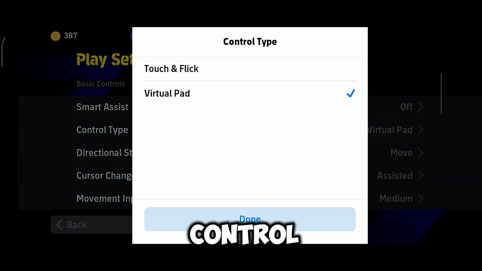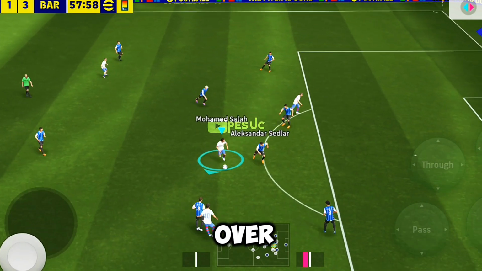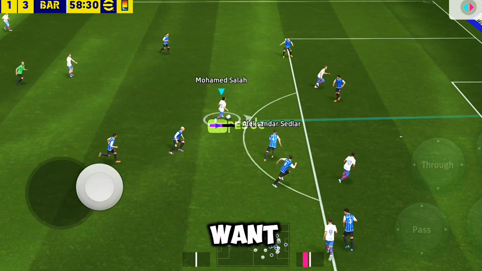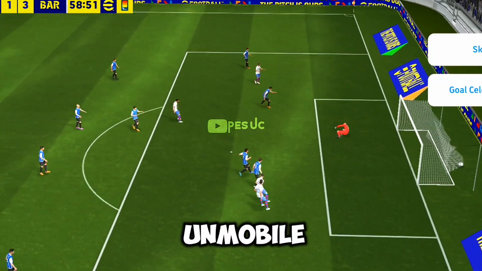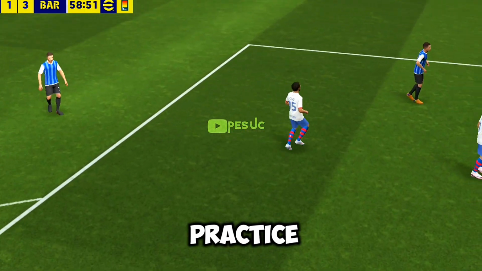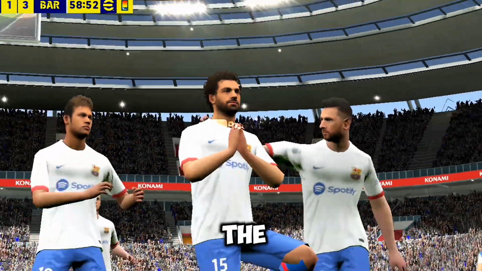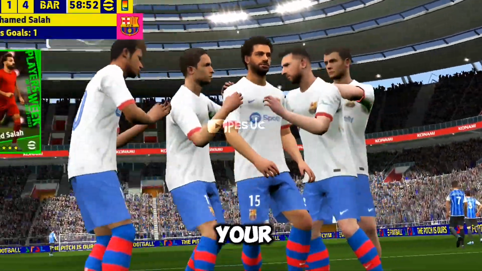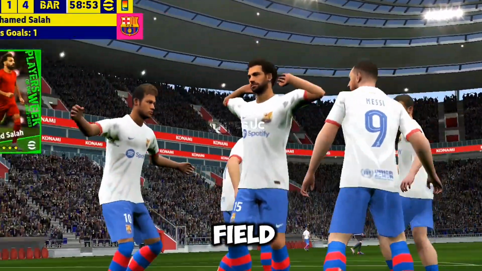Now, let's talk control type. I recommend going with the virtual pad option. It gives you more precise control over your players and is perfect for those who want that classic, console-like feel on mobile. It might take a bit of practice if you're new to it, but once you get the hang of it, you'll have way more control over your moves and strategy on the field.